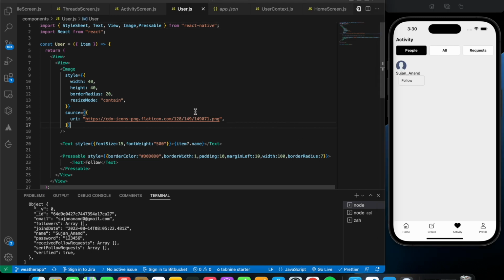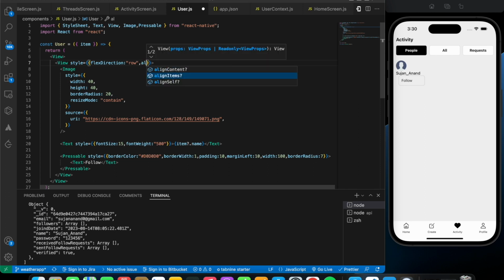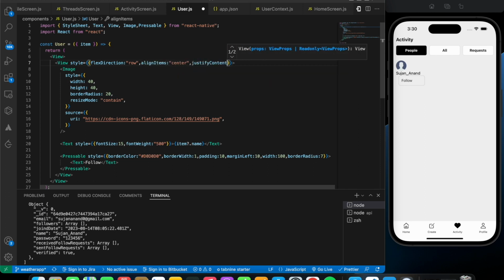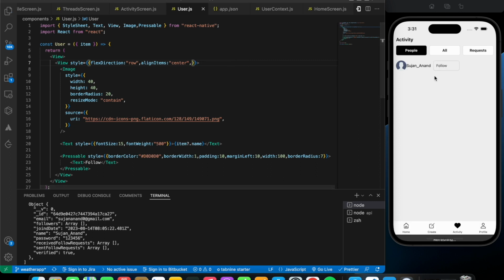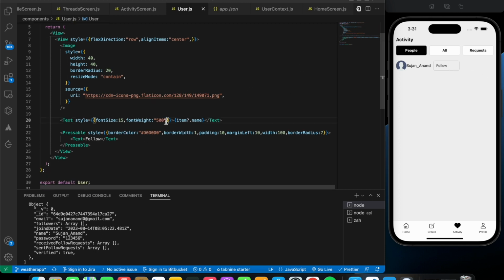So yeah, let's give the styling for the outermost view. So style, flex direction of row, so it comes into the row, and align items of center, and justify content of space between. I don't think that's required. Let's see how that looks. Space between. Nope. So let's remove that out. Alright, so we want the button to come towards the rightmost part. So for the text, we're going to give it a flex of 1. So it pushes the button towards the rightmost part, just like this.